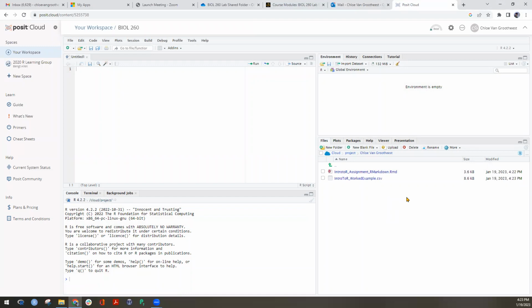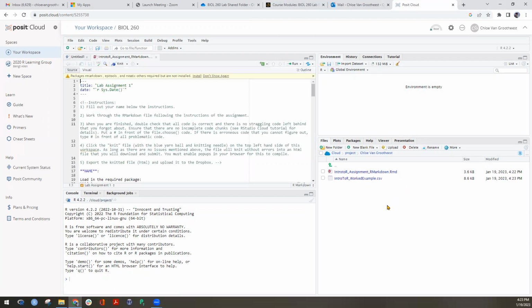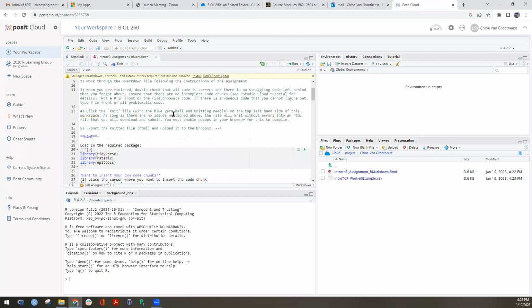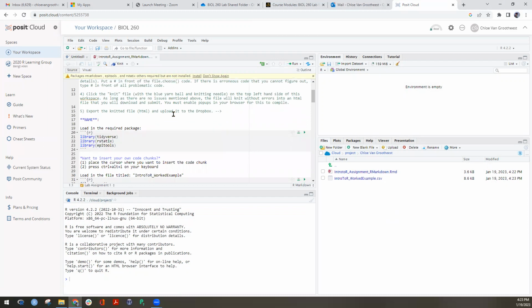So now we want to open up our R Markdown, our assignment. So you're just going to click on the assignment itself. And it should show up as an R Markdown file that looks similar to what you've seen in lab. So it has instructions, it has the title, it has required packages, things like that.